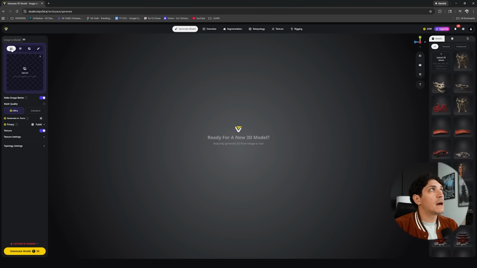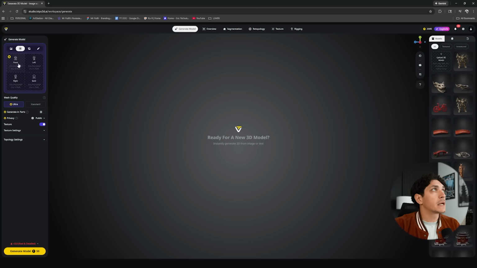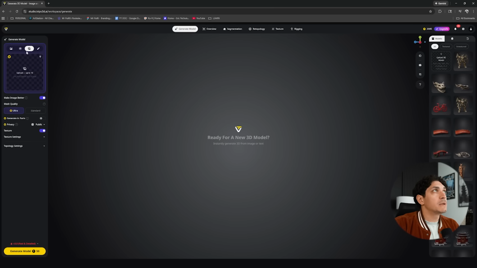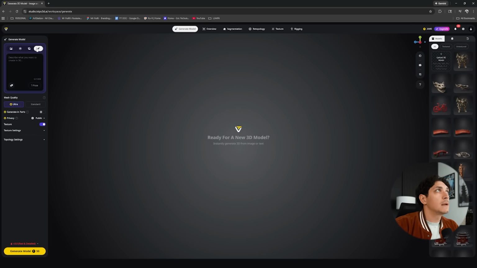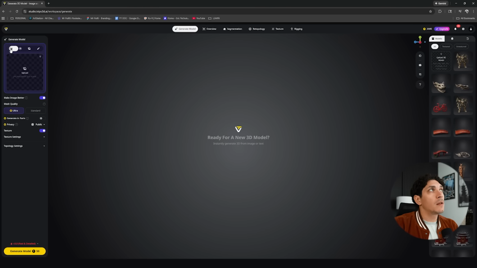So up here, you have image to model. Then you have multi-view images to 3D. If you click on that, it'll show you front, left, right, back. So you can get the best quality model you can get. From there, there's also batch images to 3D, and then lastly, text to 3D. So the text to 3D just allows you to describe it, and then it'll create for you. This tends to be a little finicky, so I prefer, out of all of these, the image to model.